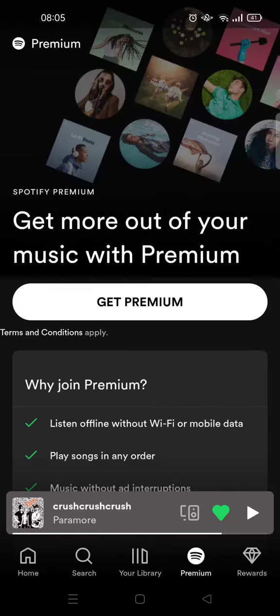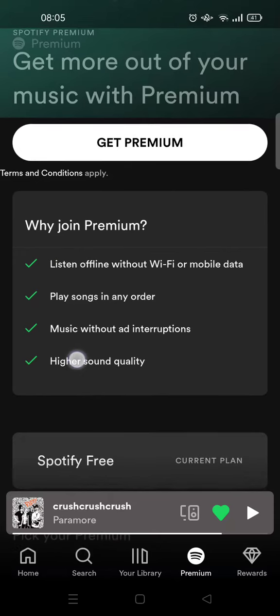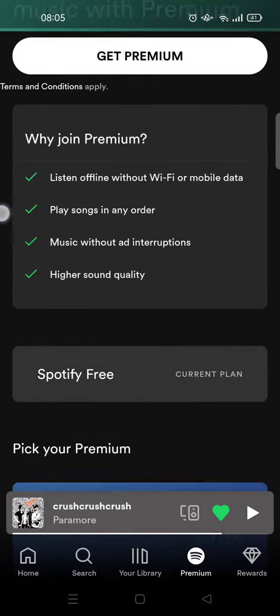Then after that, you'll see the advantages that you get when you're on premium. You can listen offline, you can play songs in any order, and you can listen to music without ads and with higher sound quality.